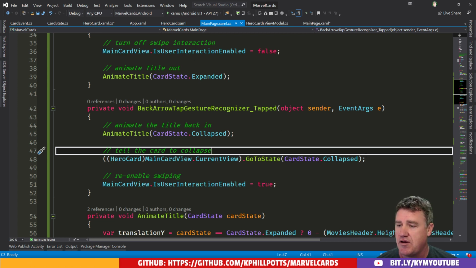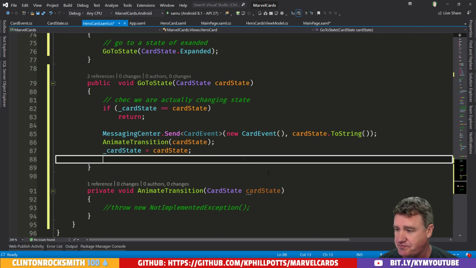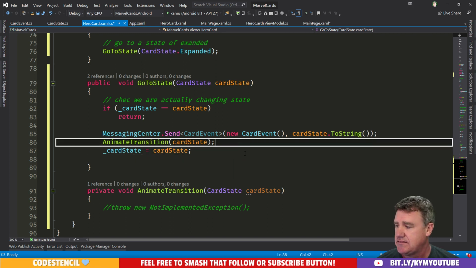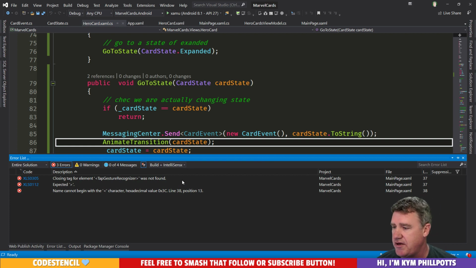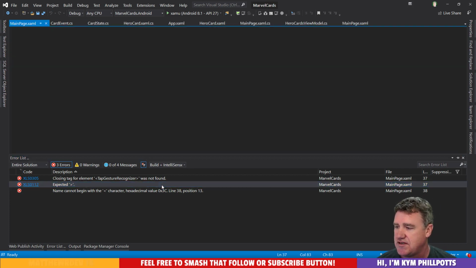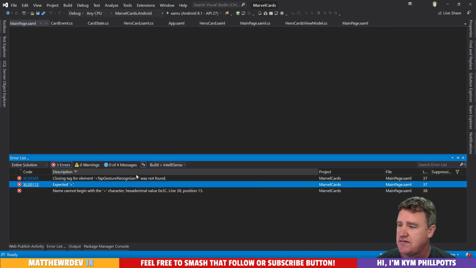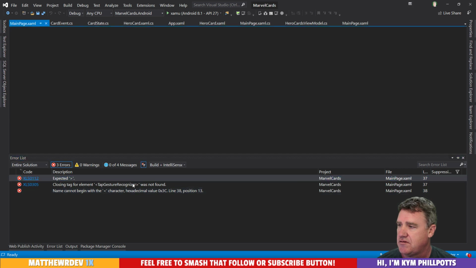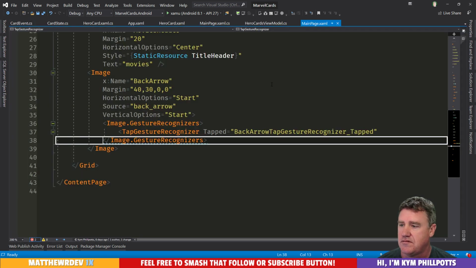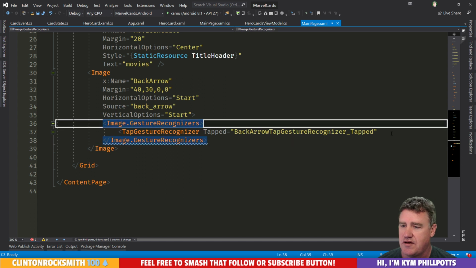All right, cool. So let's have a look at where we're at now. So we're not actually doing any animations on the card yet, right? When we go to a state, our animate transition doesn't do anything, but maybe this will be enough to animate in and out our title. Or maybe not. What's going on here? What did I forget? I've got a closing tag here.